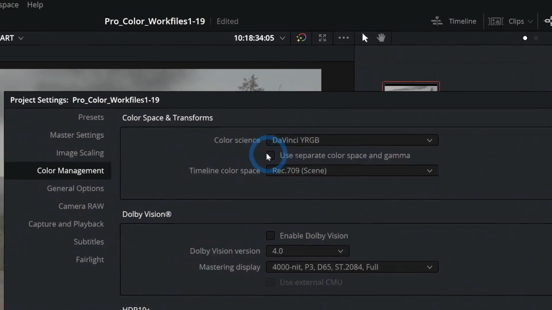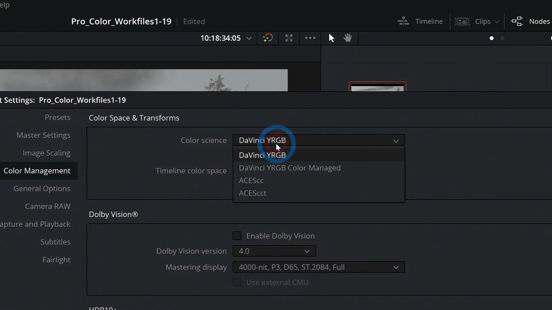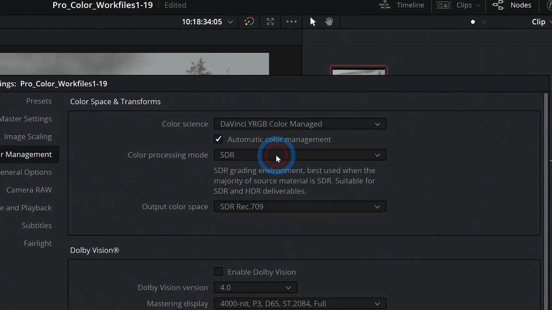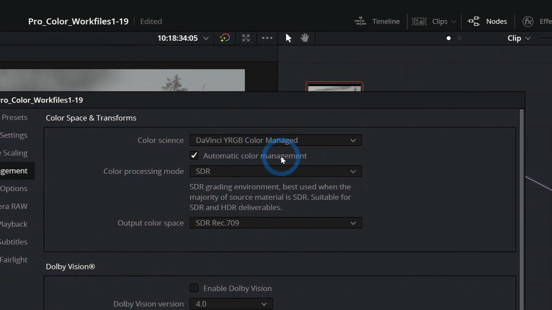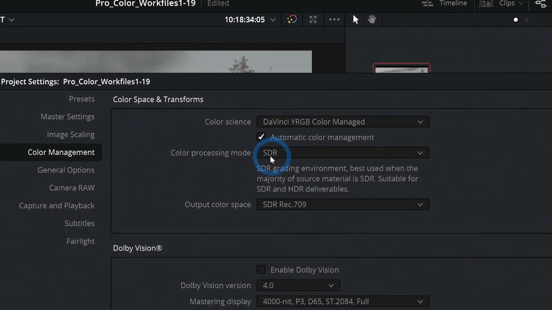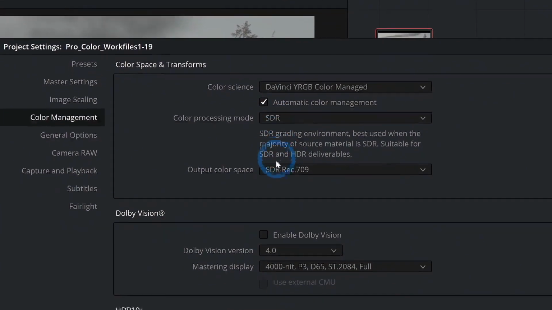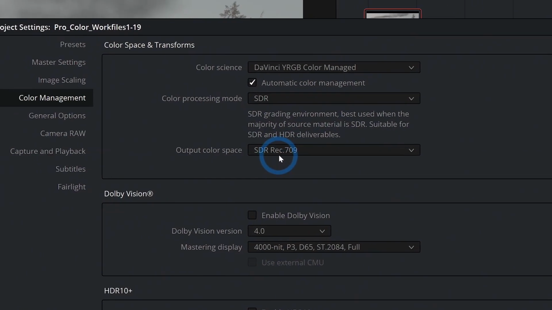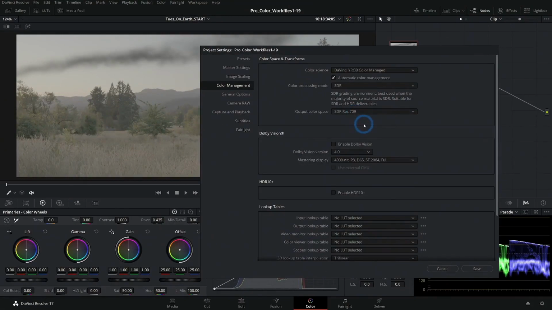So to get there, we go to our color science drop down here. Instead of DaVinci YRGB, we can go to DaVinci YRGB Color Managed. This switches some of the settings here, and for now we'll just leave this on automatic, color processing mode SDR, output color space SDR Rec 709. Rec 709 is the fancy word for the type of colors that something like a TV would produce. Like normal video that isn't on an HDR TV or isn't on a projector in a movie theater is generally Rec 709. So that looks good.